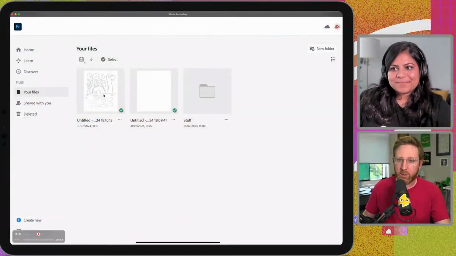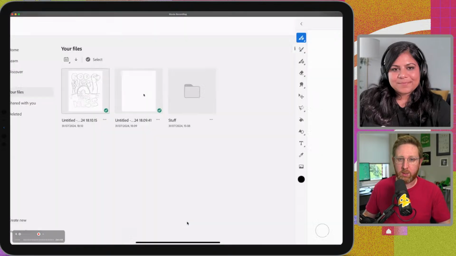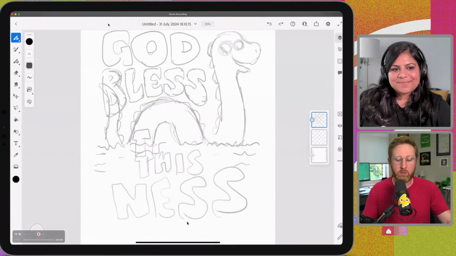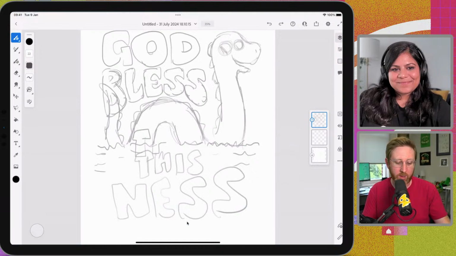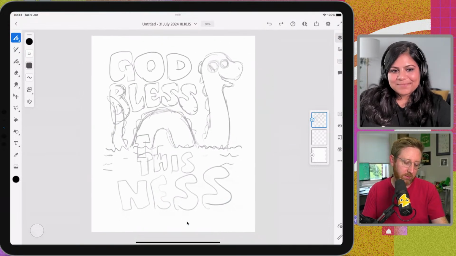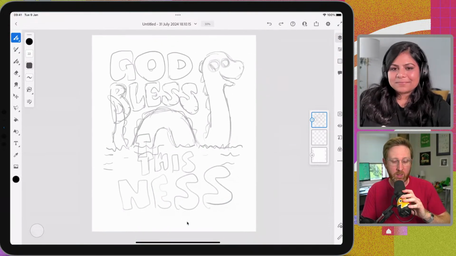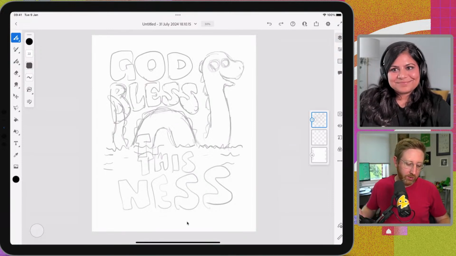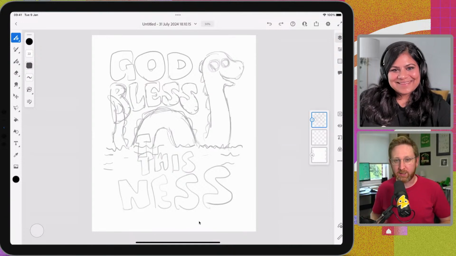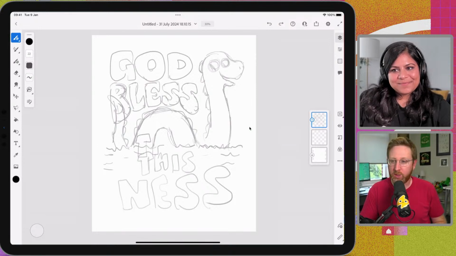So I'm over here in the iPad in Fresco, and here's my initial sketch. So this is my idea. Essentially, we're going for a pun, or I call these kind of rhyme and replace puns. So God bless this Ness instead of God bless this mess. That's the crux of the joke here. And so we got the little Loch Ness monster, and we're going to try and turn this very rough sketch into a t-shirt design.